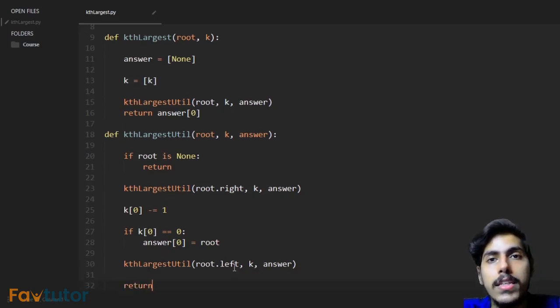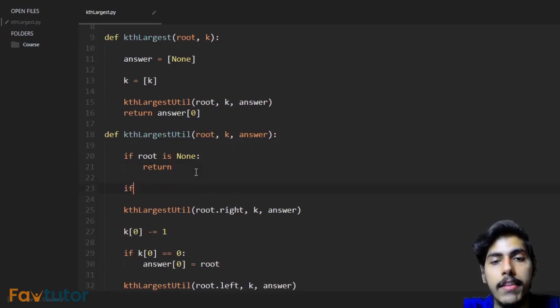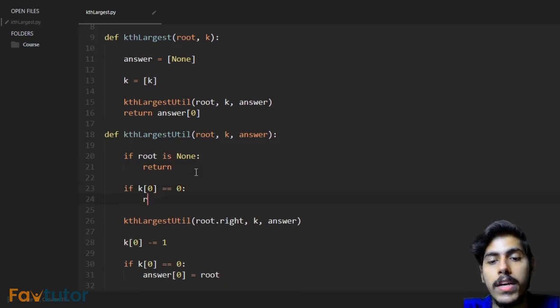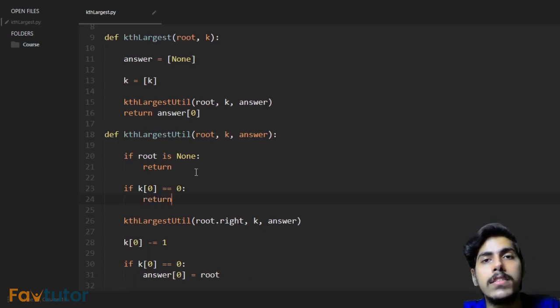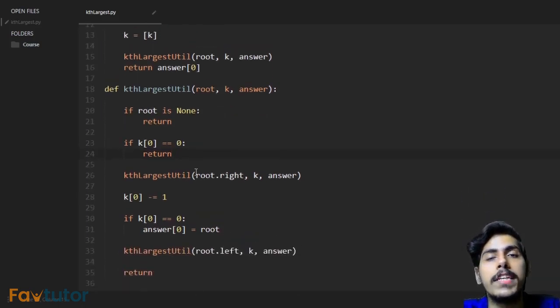We can do a bit of optimization here. We can check that if my k of 0 is 0, in that case we can also return. We don't need to go downwards any more. If my k is 0, that means we have got our answer. That's it. That's all the code that we needed to write.